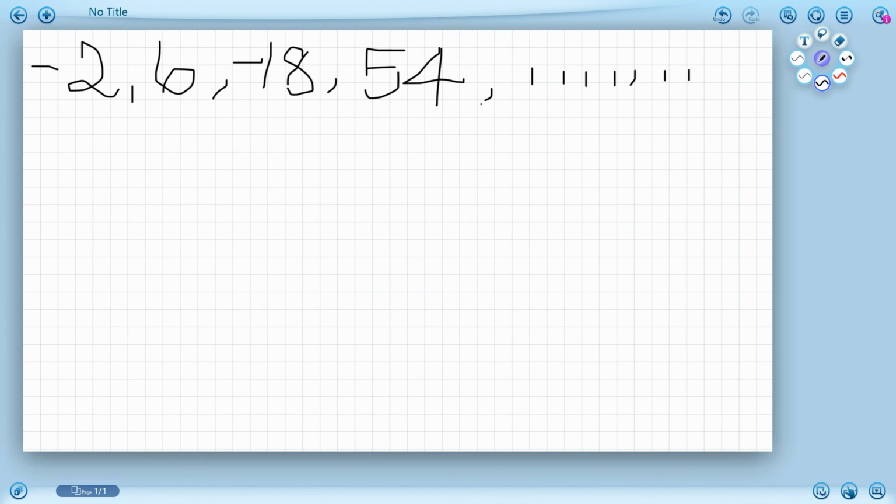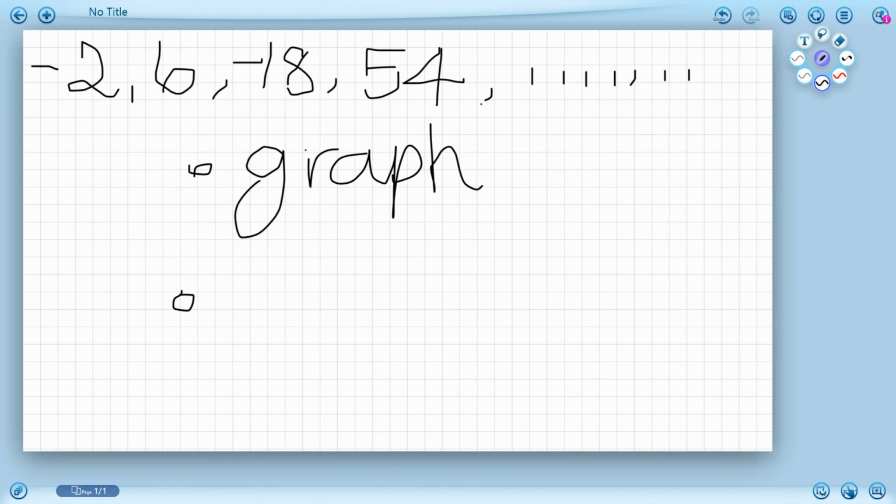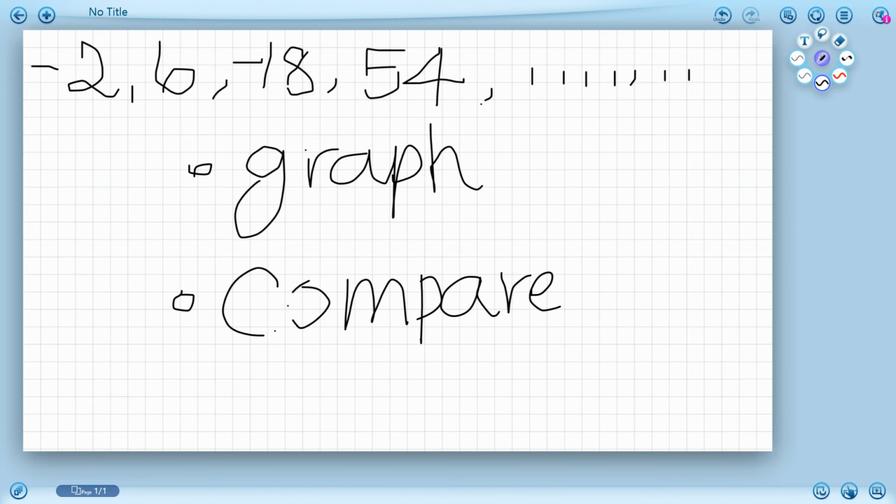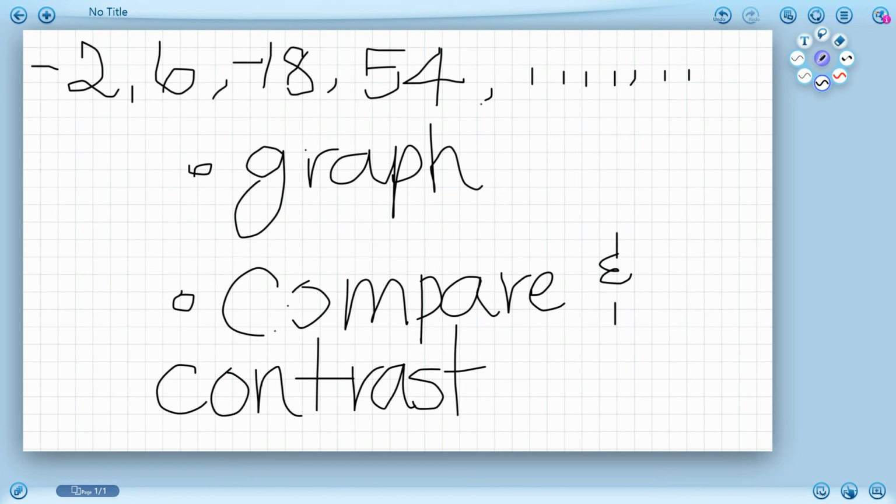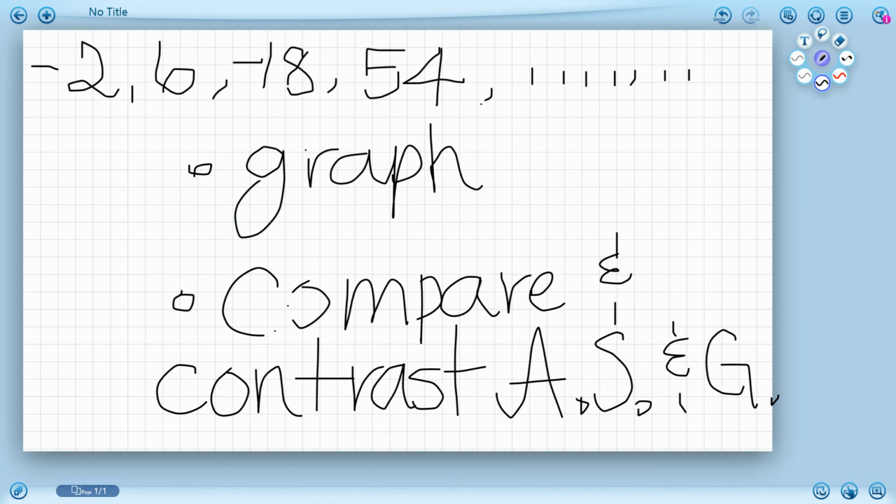I want you to graph this and make sure to turn it in before you leave. After you graph this, I need you to compare and contrast between arithmetic sequence and geometric sequence.